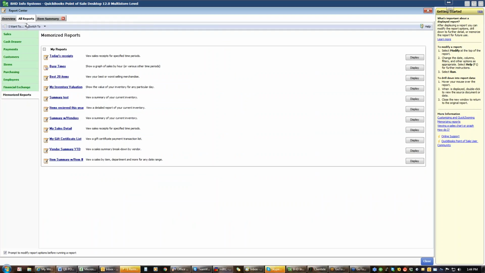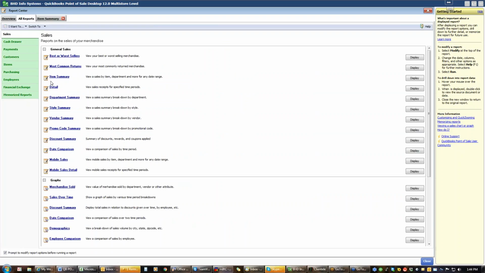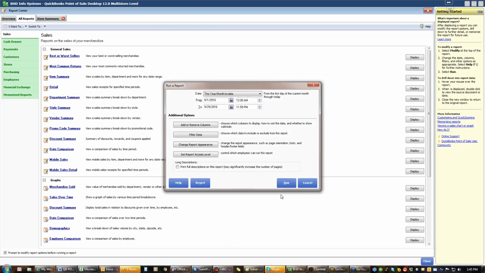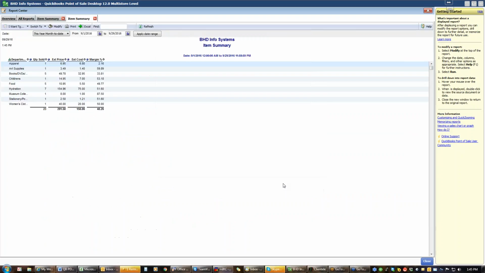If I go back and go to sales and go to item summary, that report is still the original report because I memorized that other report. The other report stays solid.